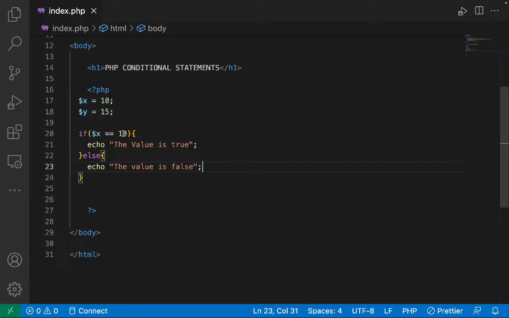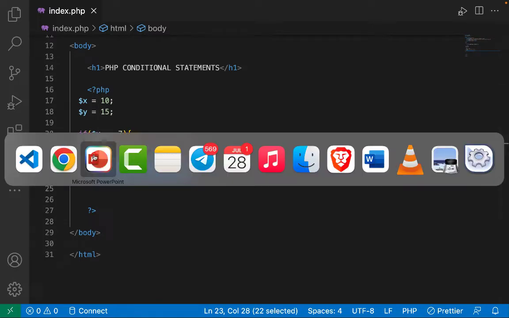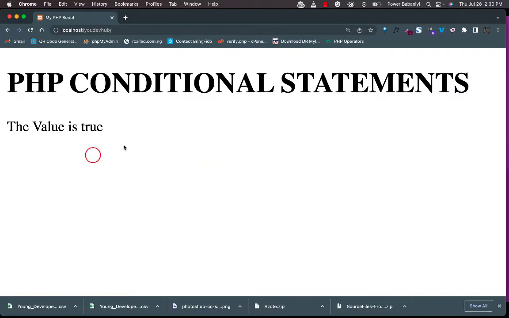So let's give it a condition. What if we say if x is exactly equal to 7, which it is not, echo out the value is true. Else, if it's not equal to it, echo out the value is false. So we go back to our browser and reload. We can see that it is giving out the value is false, because x is not equal to 7.